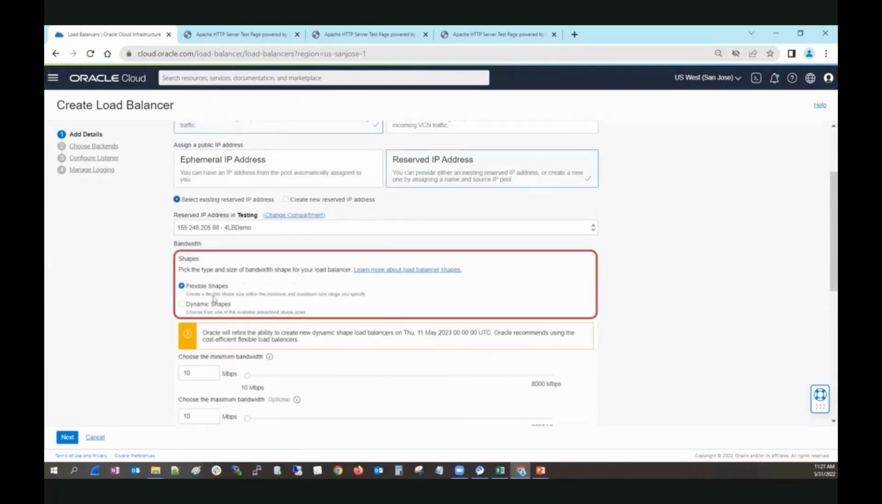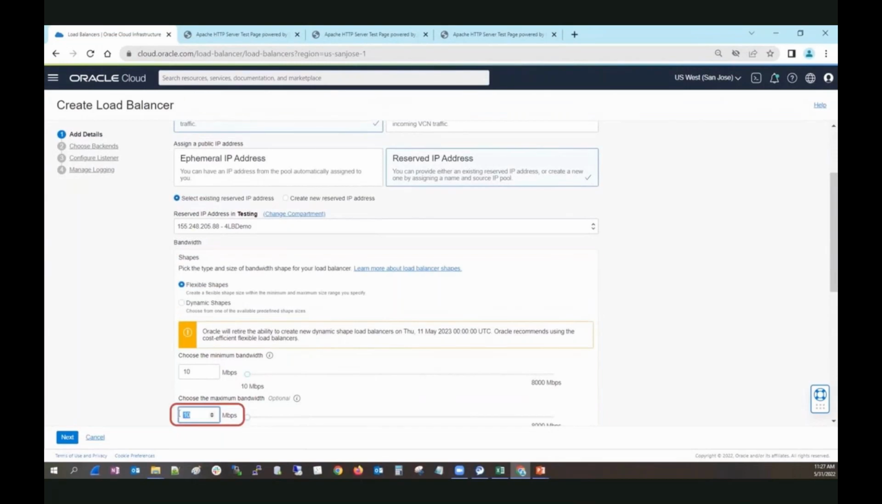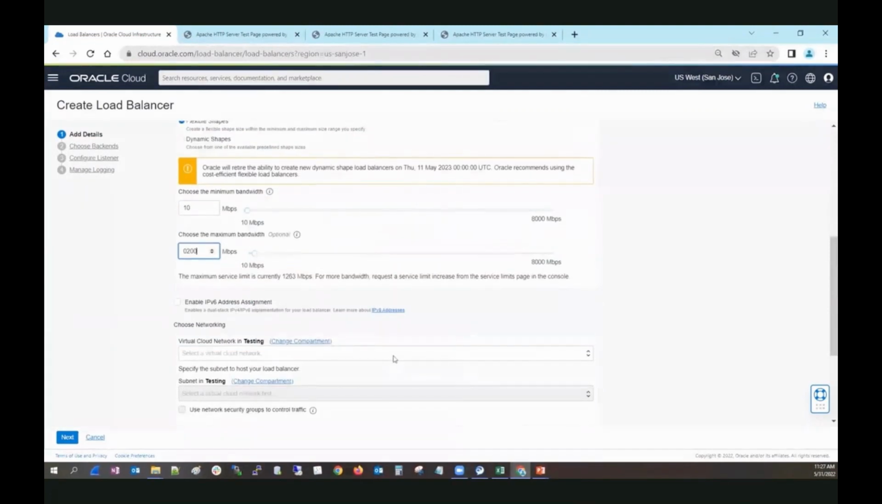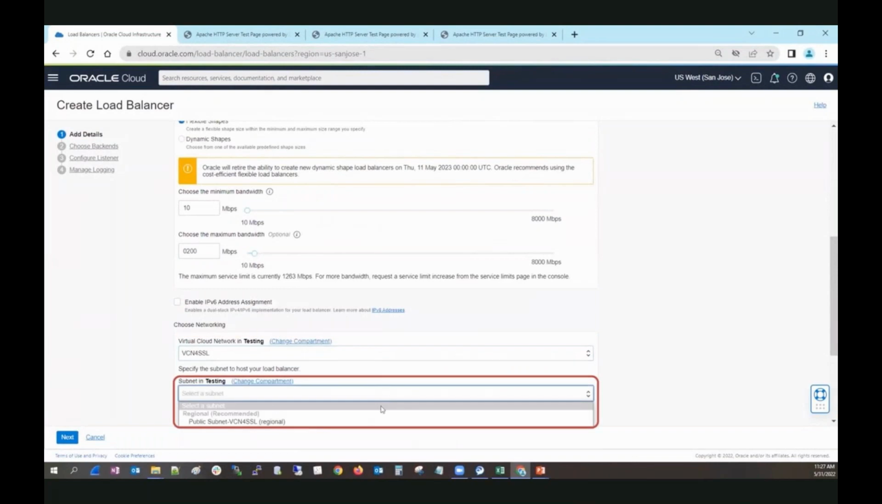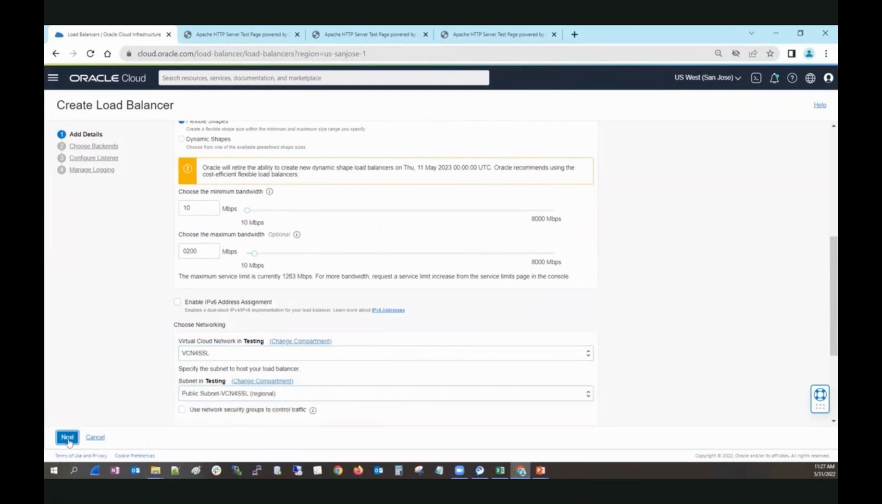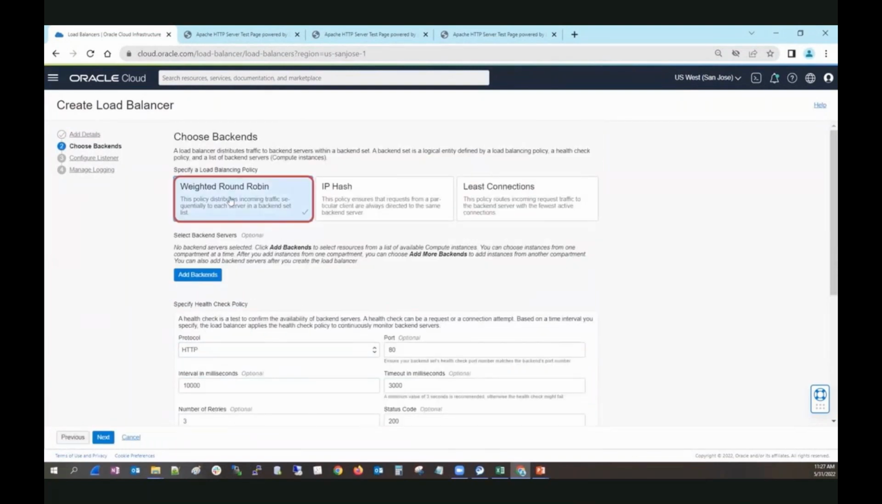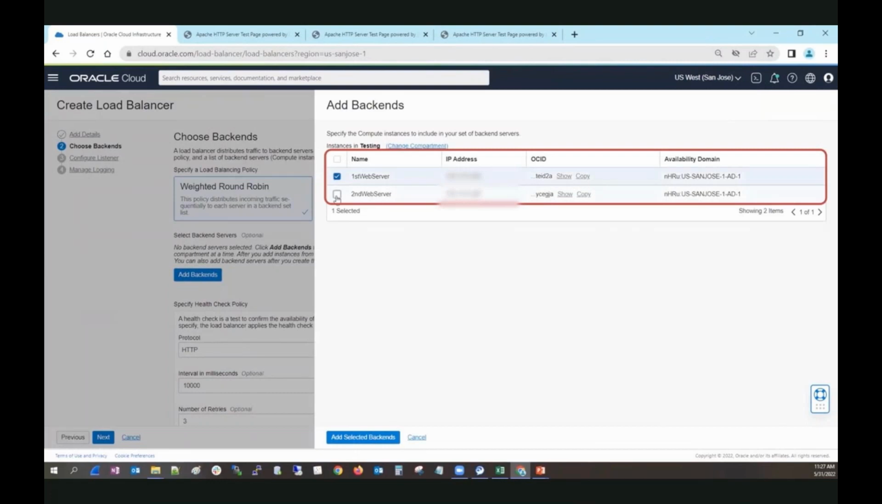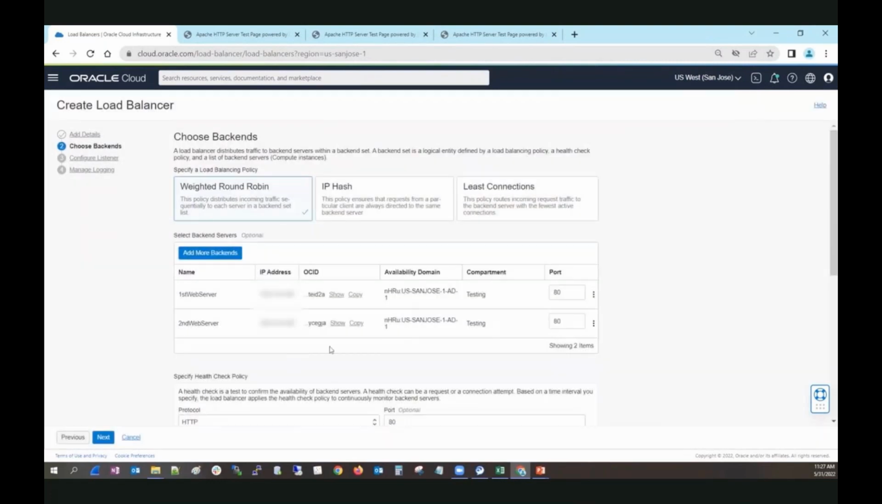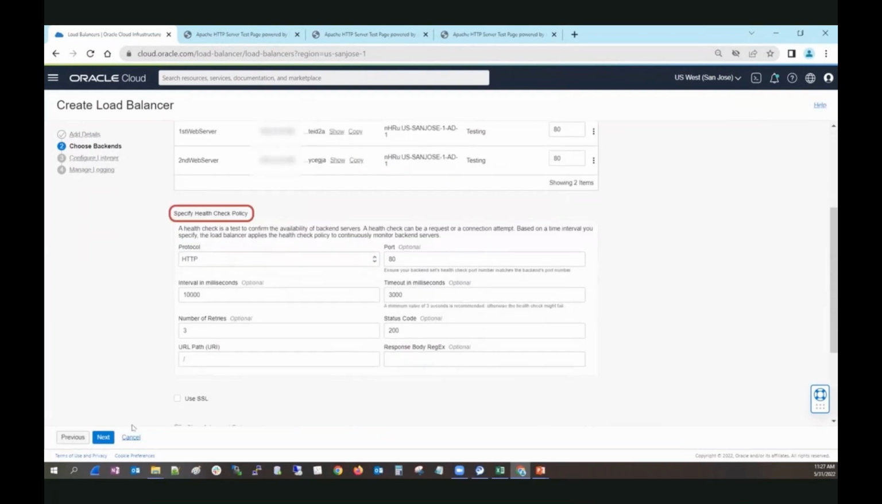The shape option remains the same. This is going to be smaller, 200 megabits. Here we go. Same VCN, same subnet, same policy, same servers. You can do that. You can have several load balancers with the same backend sets. Also, the same policy.